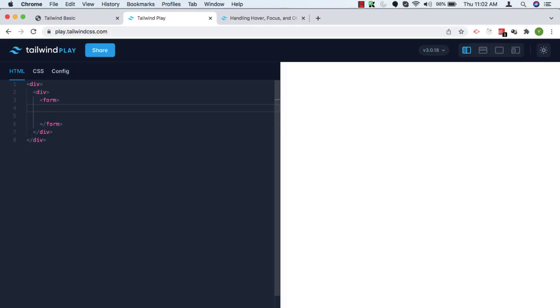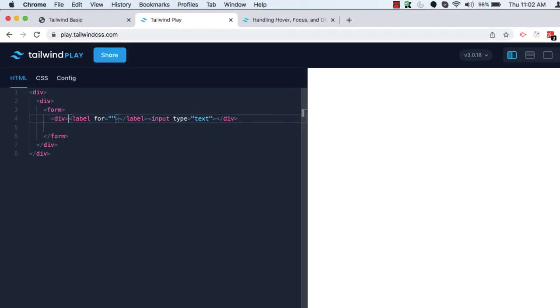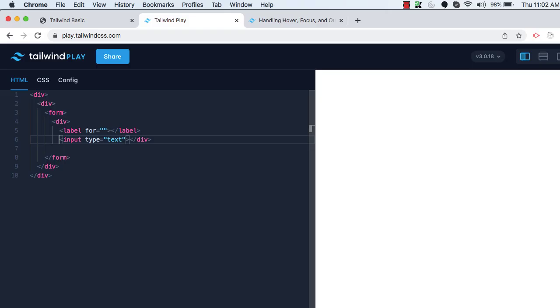And inside the form tag I will take a div, and inside there will be a label plus input, and I'll press tab. Okay, let me format this. Now inside the label I will take a username, and in the input I'll take a placeholder with username. Now let's do some styling using Tailwind CSS.